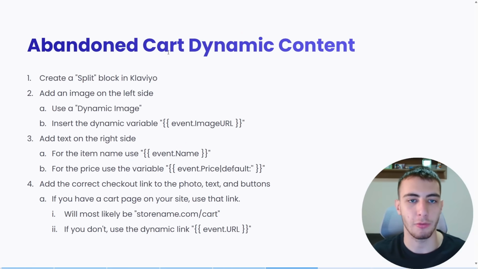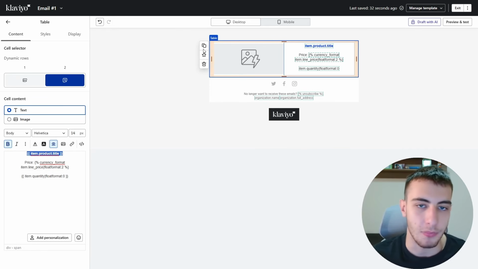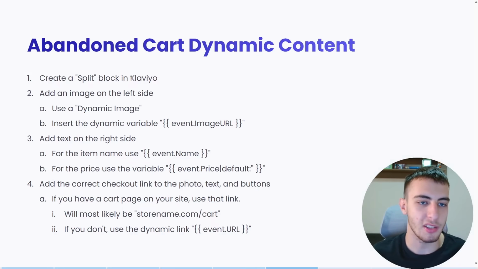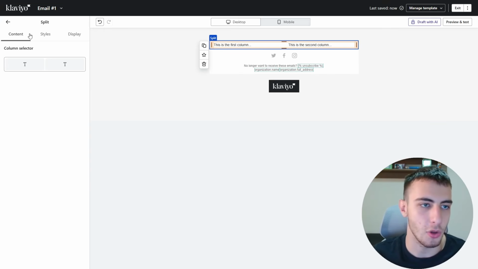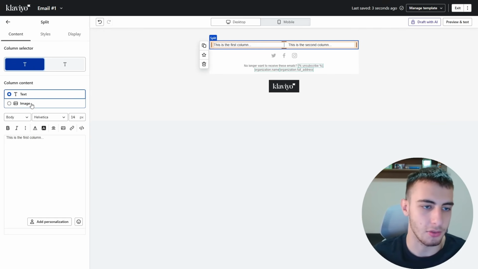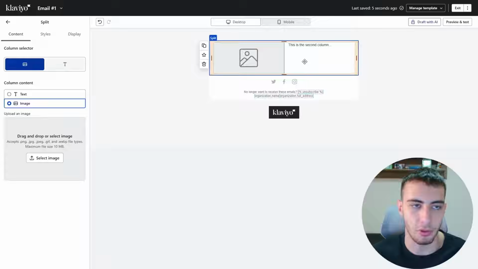Now, let me show you how you do it for the abandoned cart email because it's going to be different. So let's delete everything, start from scratch. Create a split block in Klaviyo. So we have Klaviyo here. You can use splits, but you can use a table again. It doesn't matter really because you're going to do the same thing. You're just going to put image, you're going to put text, whatever.